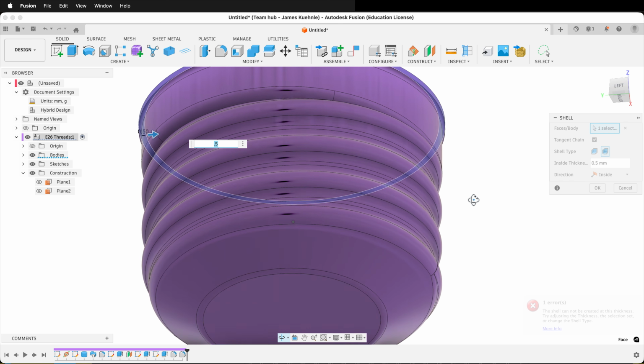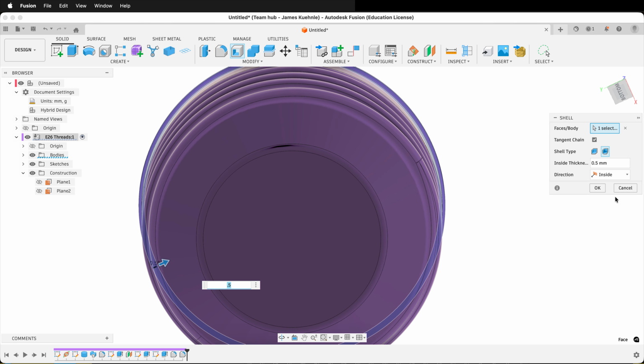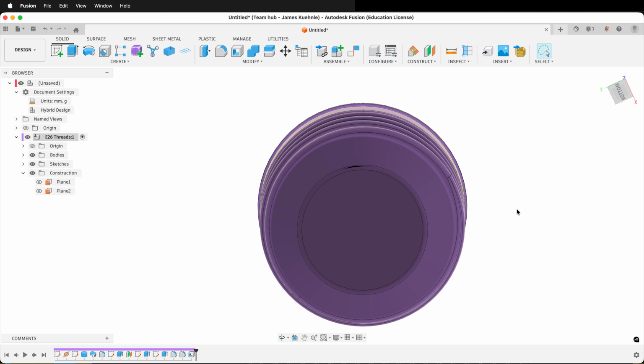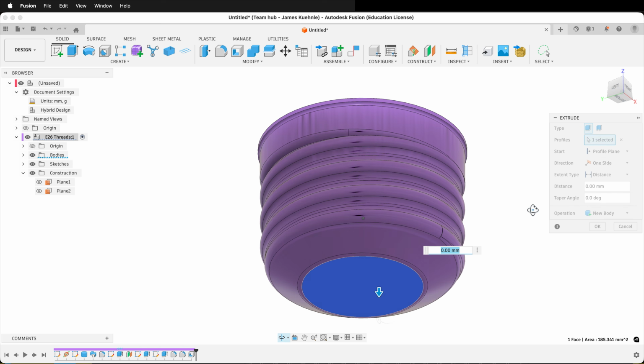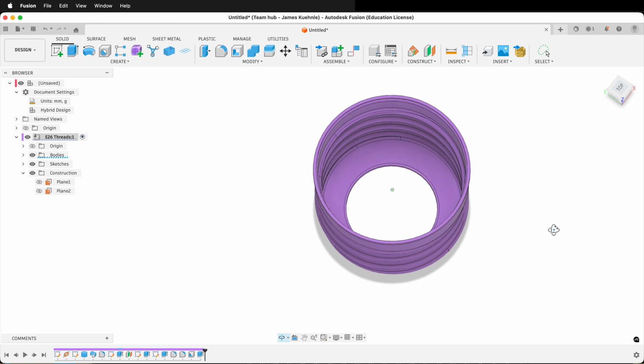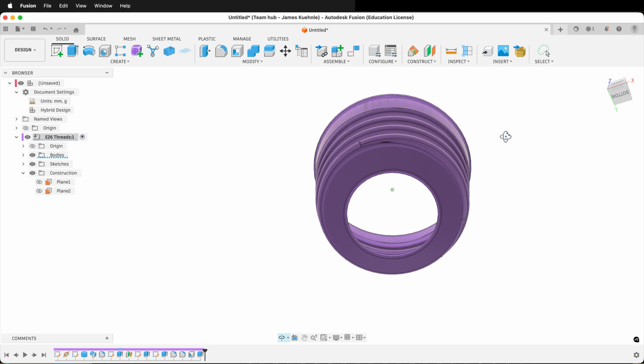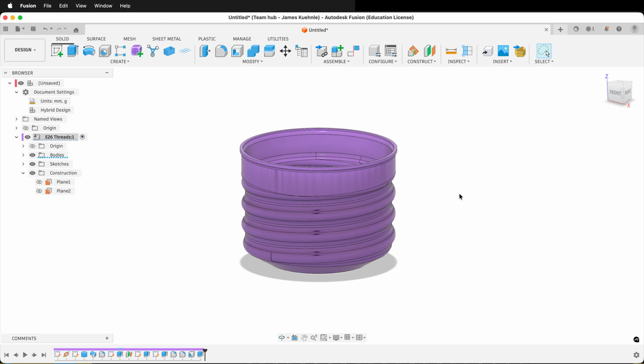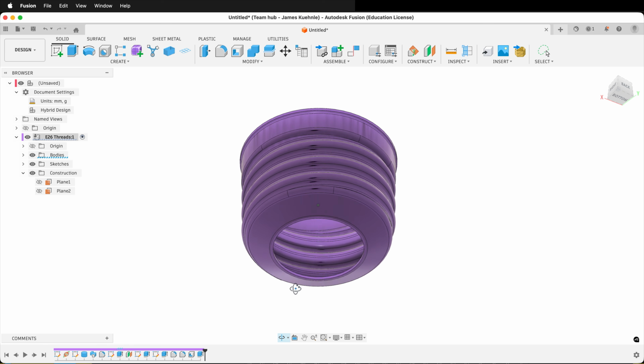And because of the shape of this bottom, I'm unable to select this face. So just press OK. Then I can press E to extrude, select this face, and go -1. That'll cut out the bottom of the E26 light bulb base. So now we have everything needed for this piece of the light bulb.